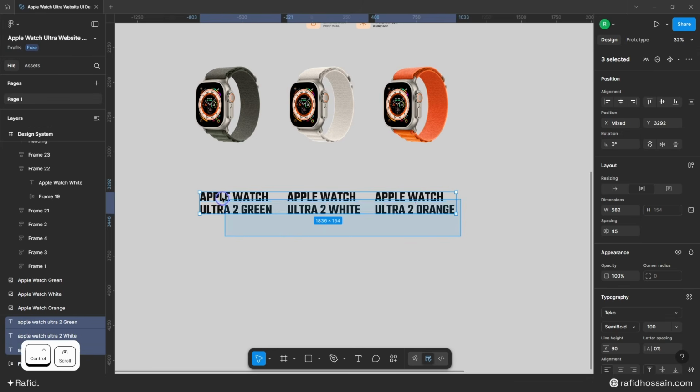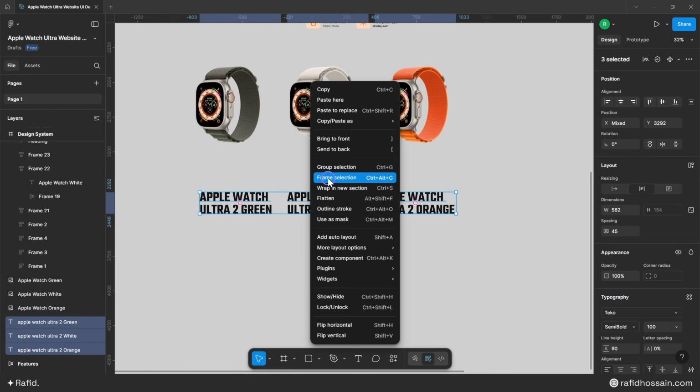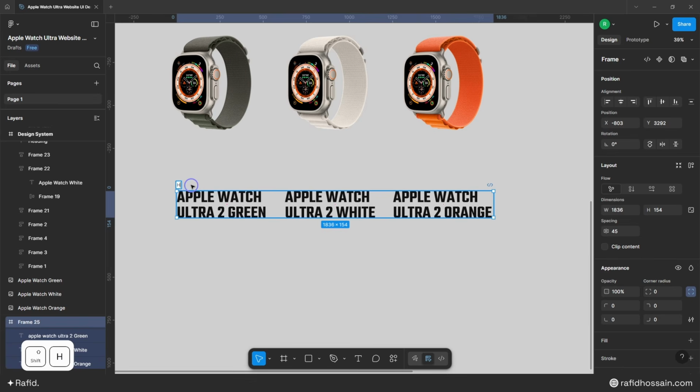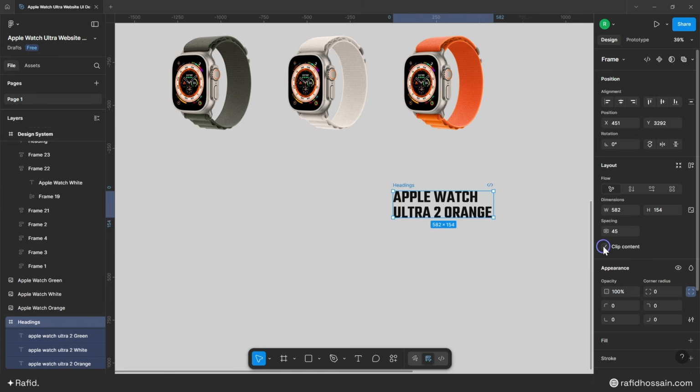Now I select all of them, right click on it and I'll make them frame selection like this. Now I change this frame name to headings like this. Select the frame, press and hold the Ctrl key and drag the frame like this, and now select the frame again, enable this clip content option like this.